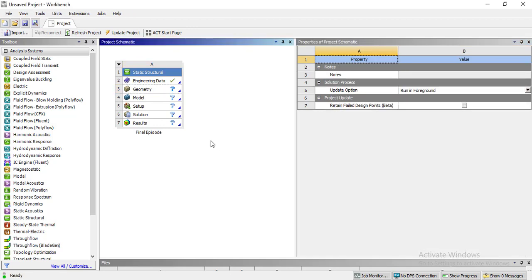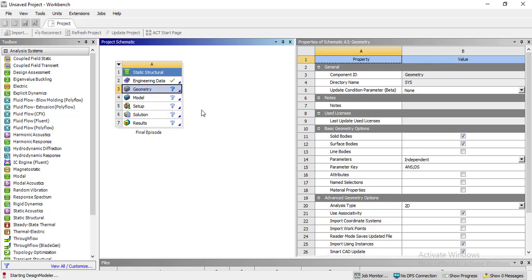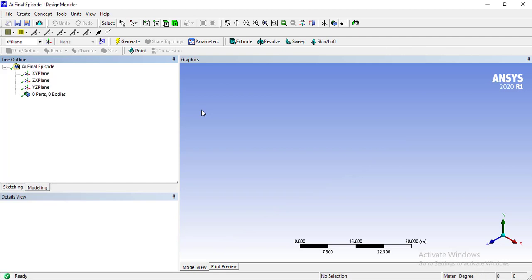and perform this step at the start of the analysis. If you perform this step later in the analysis, it will not incorporate correctly in your analysis system. Now right click on the geometry, go to the new design model. We will define the geometry in this section. The ANSYS design modeler, which is the ANSYS CAD software, we will model the CAD geometry here. You can model this geometry in any software and can import it in ANSYS Workbench software.